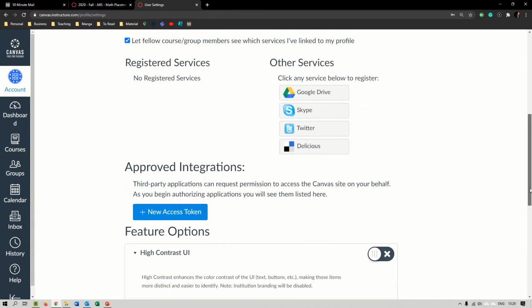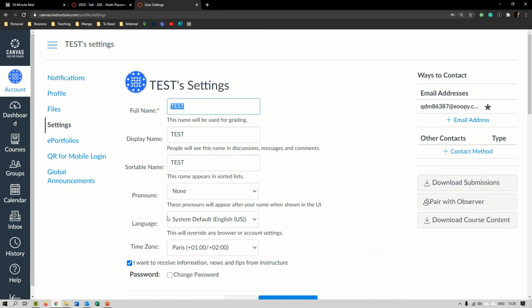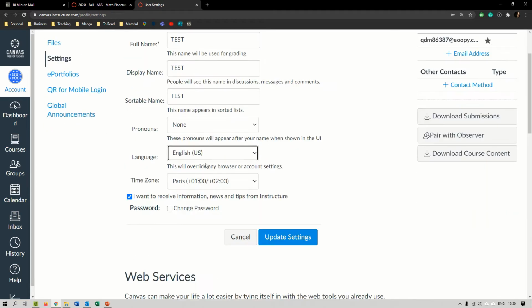My recommendation here is to always check your full name, display name, and sortable name. I typically put my family name in all caps, but sometimes it shows that your name is all in numbers. If that's the case, my suggestion is to go to edit settings on the right hand side and change the necessary things. You can change the language you want to interact in. You can change the time zone where you are located, and then you just update settings.